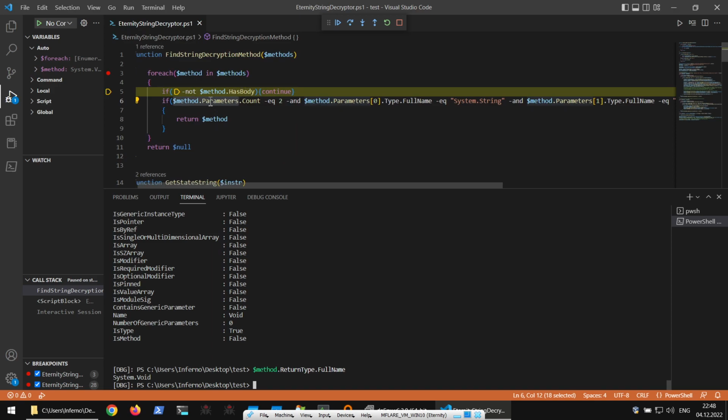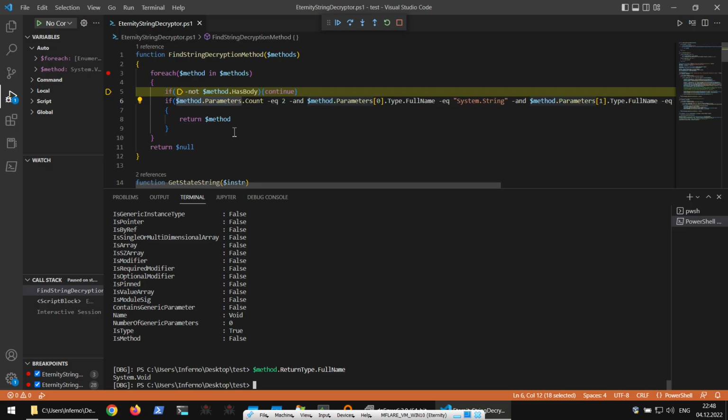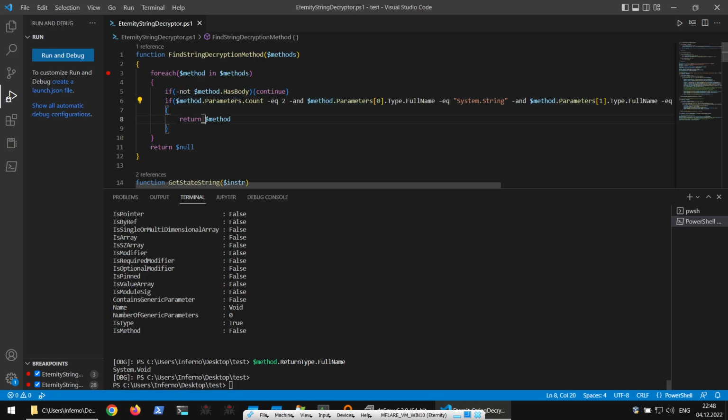So we can actually create our signature to detect our method. We need to find if there are exactly two arguments, and if the first argument is a string, and if the second argument is Int64, and if the returning type is string. If we structure it like this, we can confirm that we will get only one method. So no false positives.